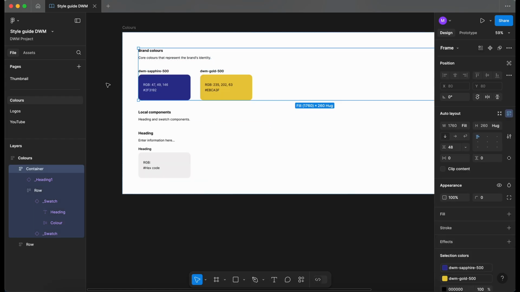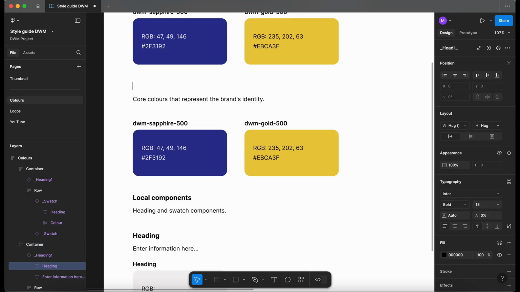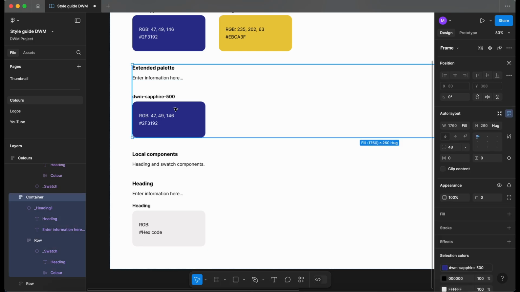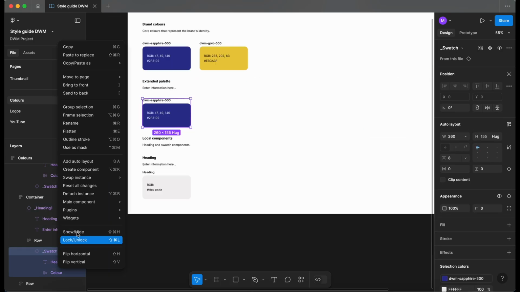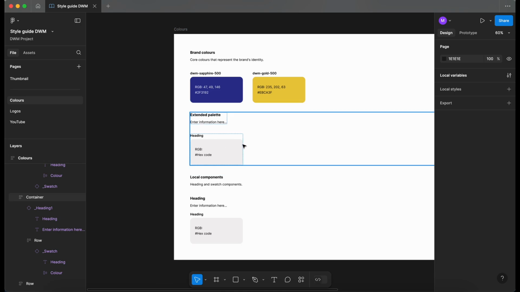Okay, so what we want to do is look at our extended color palette. So what I'm going to do is duplicate this, and I'm just going to update the heading here. Just going to reset this for now. I can add some information a bit later. Can delete that one for now. So what I'll do here is I'll just reset that swatch there, so we've got it ready to go.